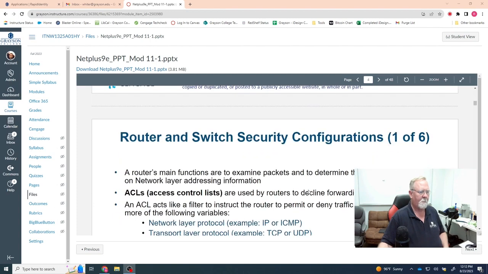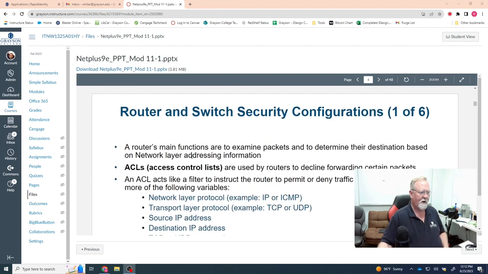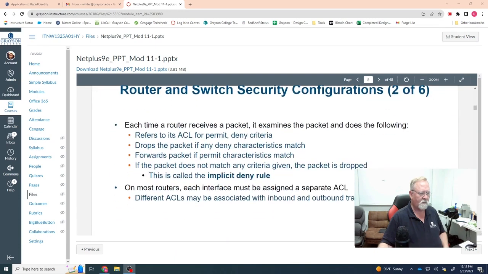intentional attacks. A router's main function is to examine packets and determine their destination. Access control lists are used by routers to decline forwarding certain packets. That means if it's on the list and the router doesn't like it, it will simply discard it. Each time a router receives a packet, it does one of the following, and I'll let you go through that list. If the packet doesn't match the criteria, then the packet is dropped. That's the implicit denial rule. It errs on the side of caution.